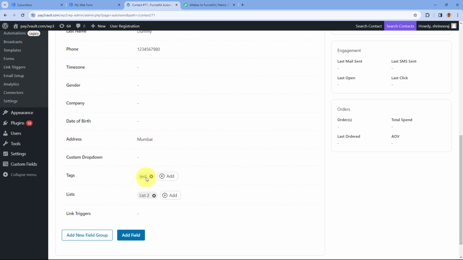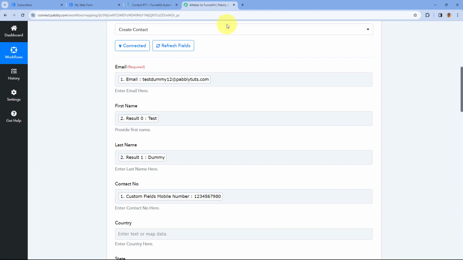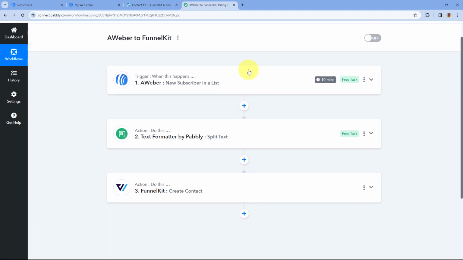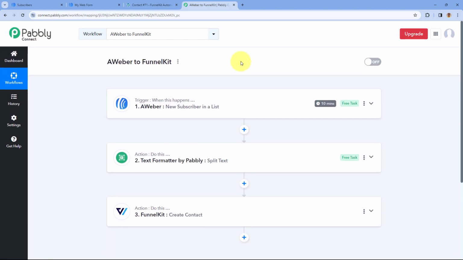Here you can see the same tag which we have selected in the Pabbly Connect workflow, and also the same list. This means the automation workflow is successfully created using Pabbly Connect between AWeber and FunnelKit. Now after setting up this automation, we are going to test it in real time. So what we are going to do is add a new subscriber in AWeber.